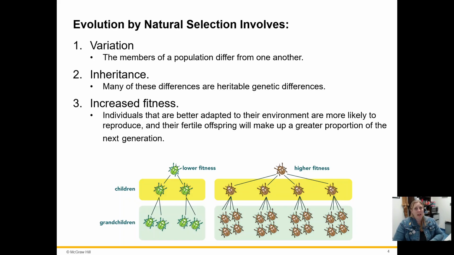In addition, any of that variation we see has to be inherited because of genetic differences. It's not that individuals paint themselves different colors, or that I dyed my hair purple and so now I have variation, with purple hair while you have brown hair. That isn't what it is. It has to be something that's genetically acquired.